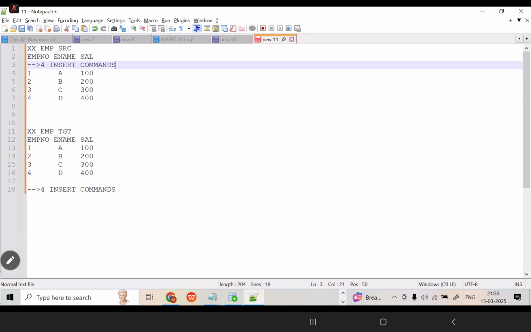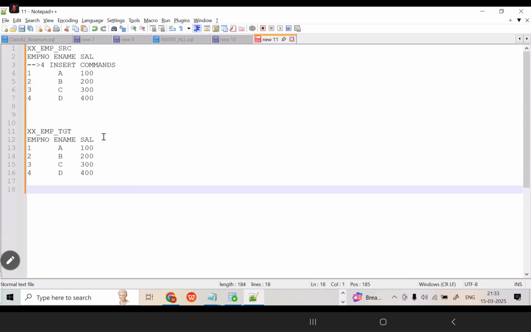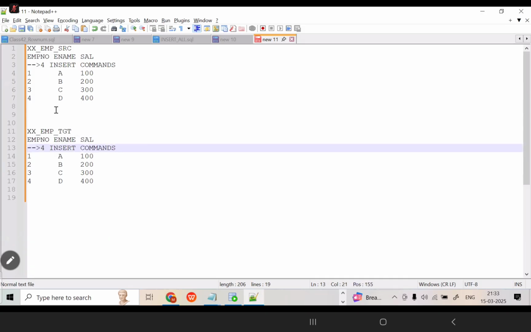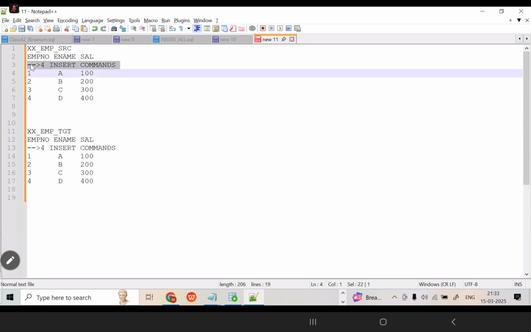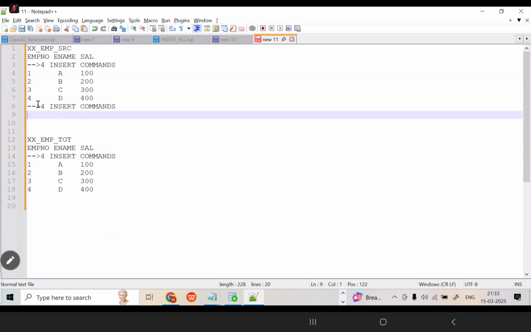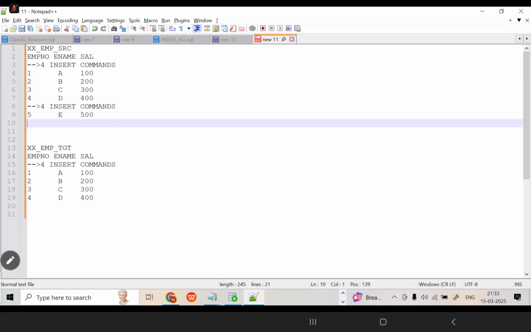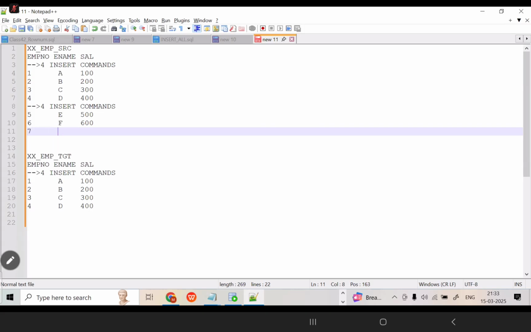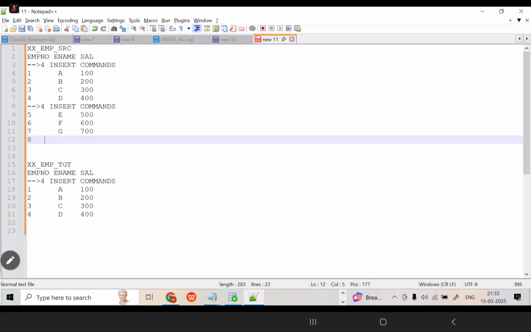For example, I can write like this, 4 insert commands. Next, what am I going to do? In the target table also, same as the previous scenario, 4. Next, am I going to insert 4 more insert commands or not? For this scenario, whatever data I have inserted here: 5th, E, 500 only. Correct or not? Next, 6th, F, 600 only. Correct? Next, 7, Z, 700 only. Next, 8th, here also 800 only.